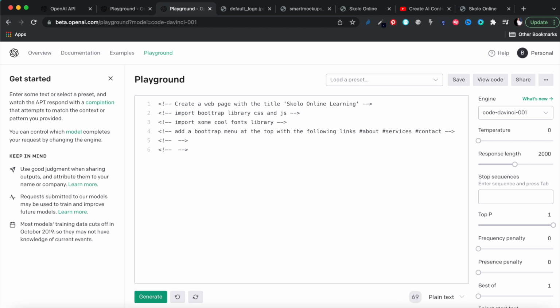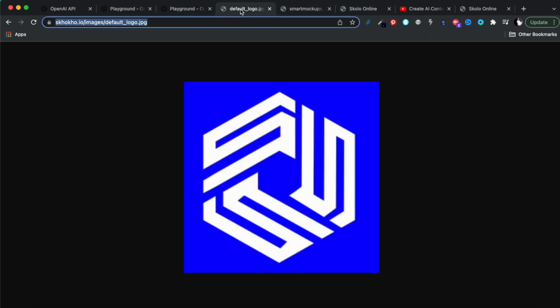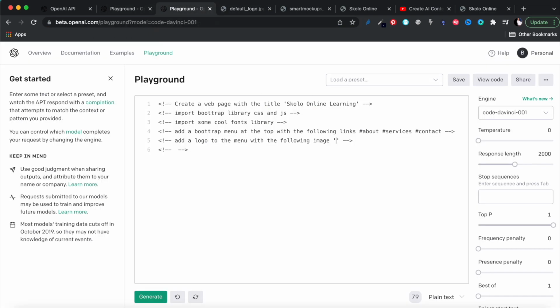So add a top menu with the following links, okay, and then I'm gonna say add a logo to the menu with the following image. All right, so I'm going to get an image over here. This is my logo. I'm going to use this logo, with the following image, okay, use a small logo, not too big. What else do you want to do?